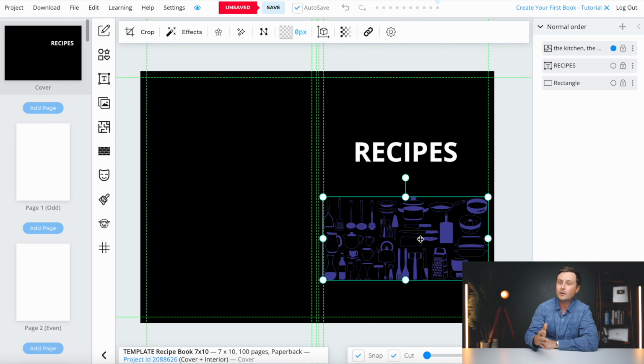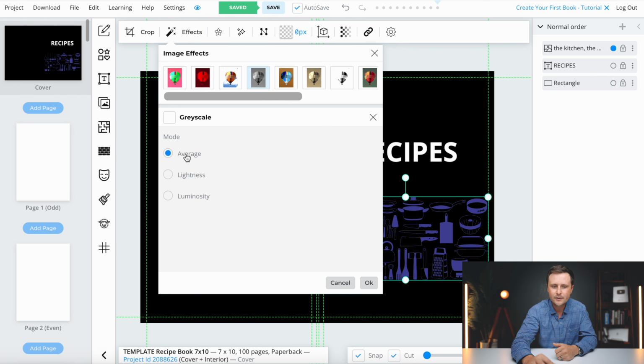And this brings us into the really cool feature that I love on BookBolt. So first, this is purple right now, and I really don't want to have purple on here. I want to have some kind of lighter color. So click on the image effects, which is right here. And then we're going to switch that to grayscale, turn grayscale on, and this will work for any of the graphics that you add to your cover. And then you can kind of adjust the brightness here. So average, lightness, luminosity. Let's do lightness. This is going to turn it into kind of a gray color.